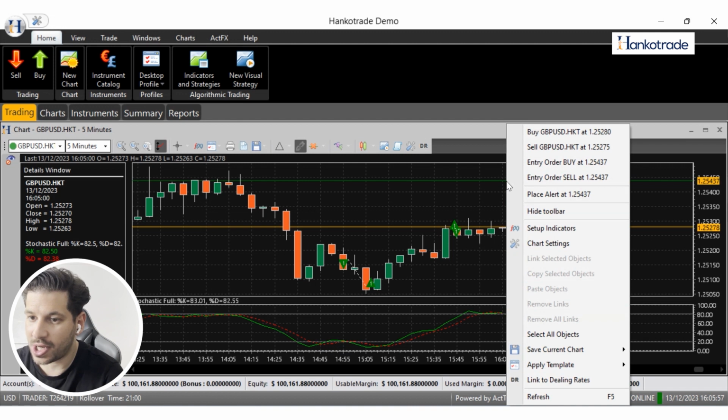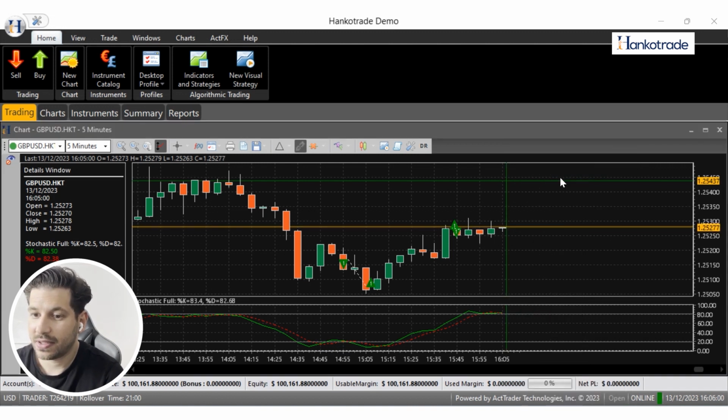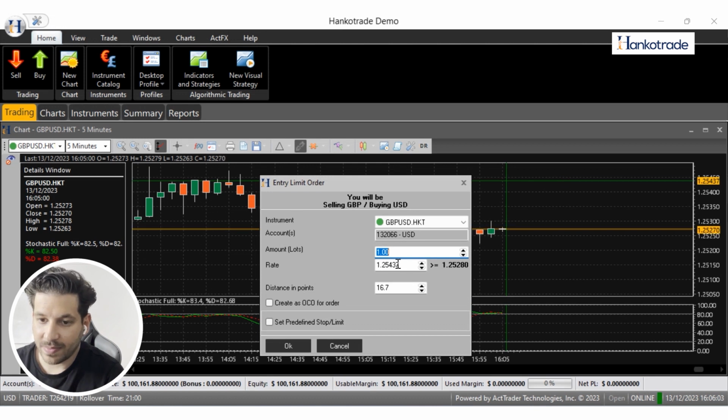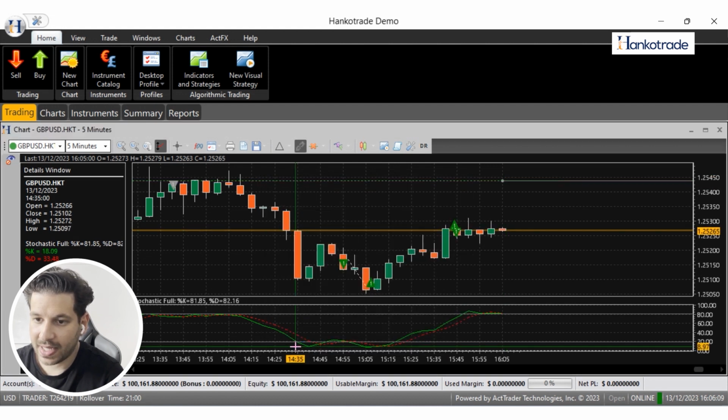I'm going to right click the chart and I'm going to do entry order sell. Enter my lot amount that I would like to sell it as. So one lot, click OK. And there we have it. You now have a grey line. This line right here indicates this is a pending order.